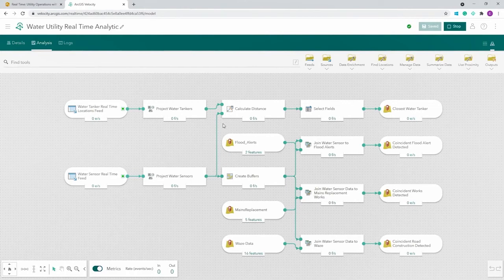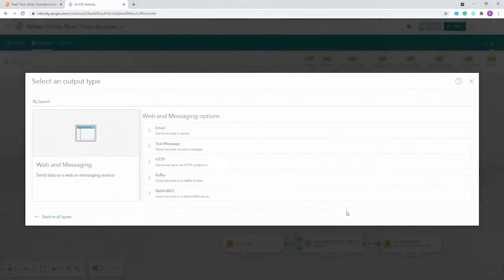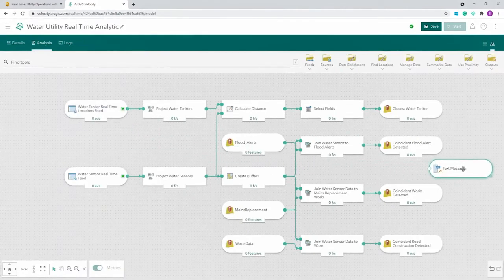In this scenario, the real-time analytic automates a process to evaluate the proximity of external forces when a sensor triggers an alarm, including mains replacement works, road construction, and flooding areas. When an external force is found to be in close proximity, the analytic will trigger an action. This might be sending an automated text message to the closest water tanker so they can get to impacted customers quickly.